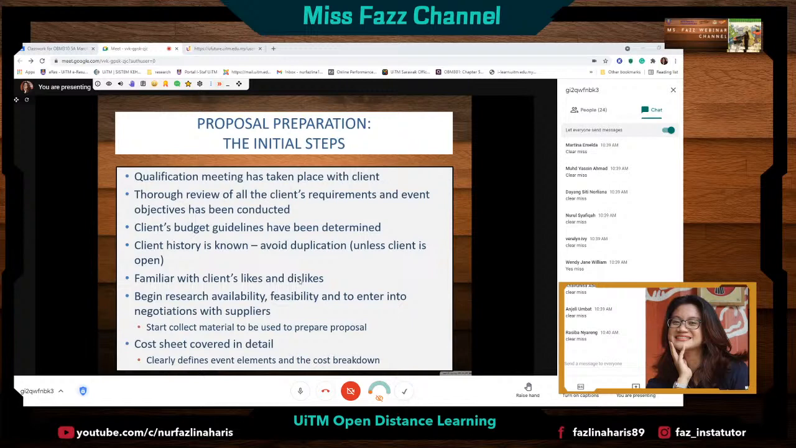They're able to provide these materials that you required, so you need to check with them. Cost sheet covered in detail. So everything must be in detail, especially when involving money, especially if you know that your top management are looking very thoroughly at the money or the fund that you use from their fund.